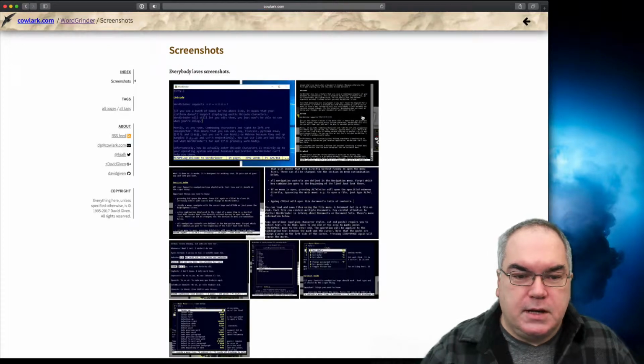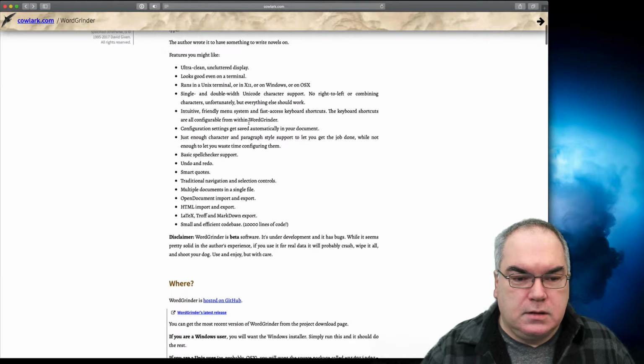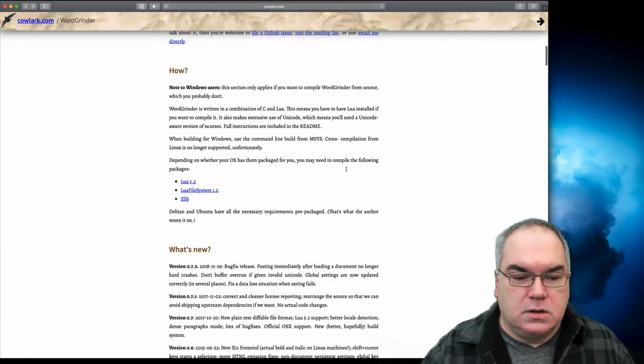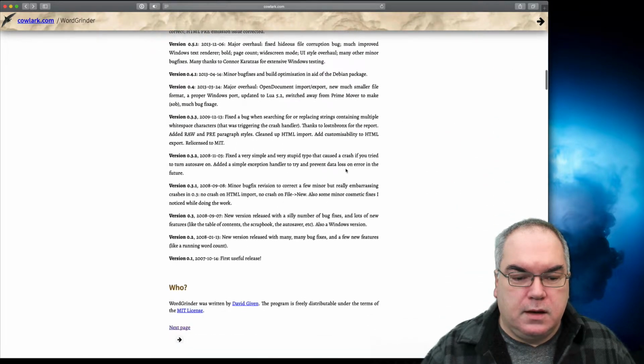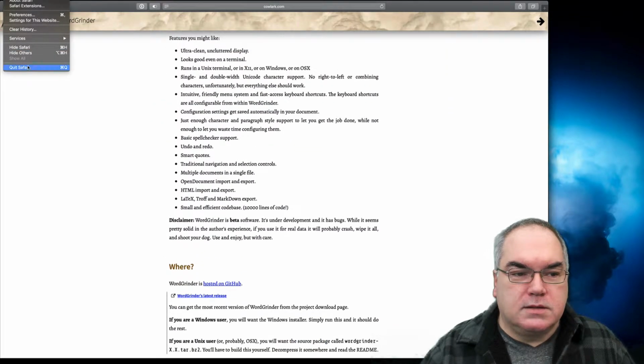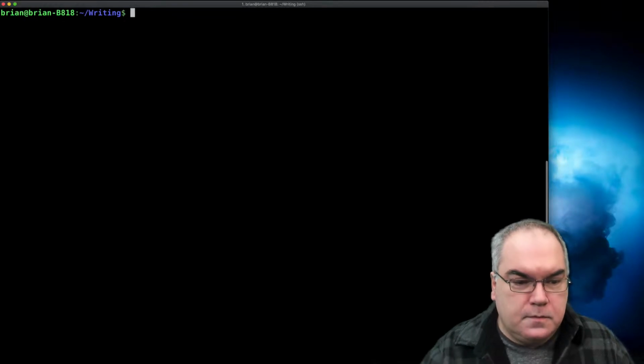There are screenshots. You can see it can be done in Windows or however you like to do it. Lots of good features here. Open source, how to get it for Windows, how to get it for Mac, and all that good stuff. Okay, so there you go. That's our website, cowlark.com, and that's all we're going to do with that.